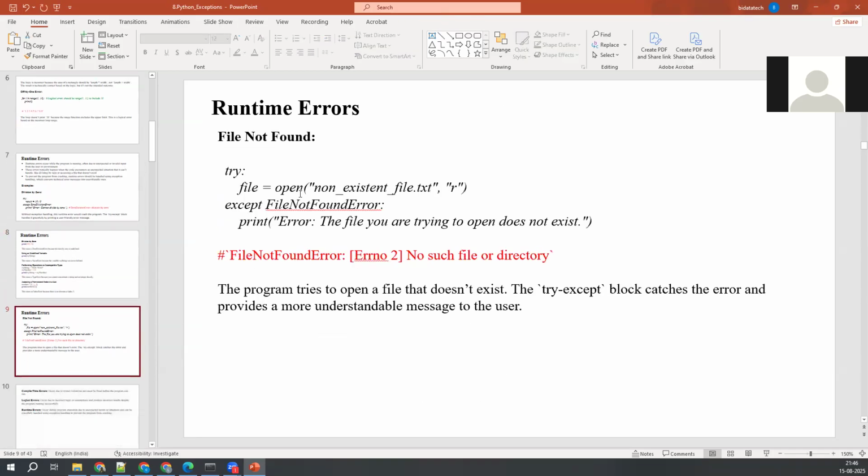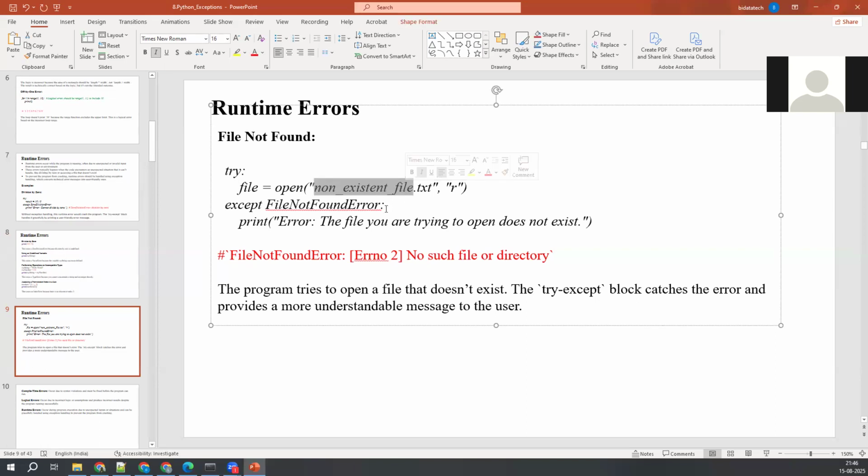Okay. Now, file not found, which is commonly used one actually in real time. So you'll give a file path, and you'll try to open that file which does not exist, in a read mode or write mode, whatever the mode is. Then you'll get a file not found error.